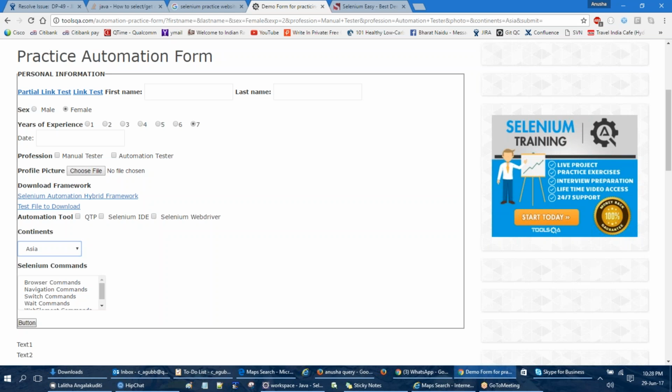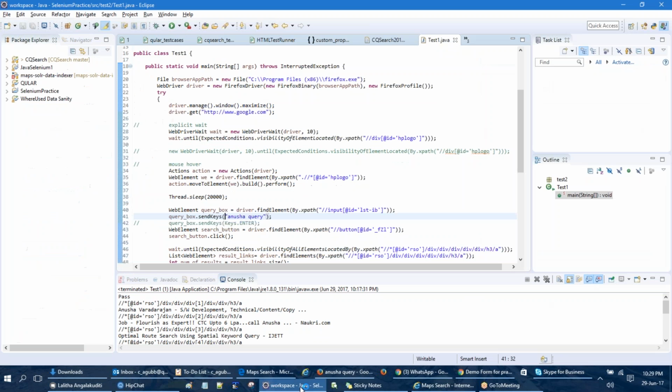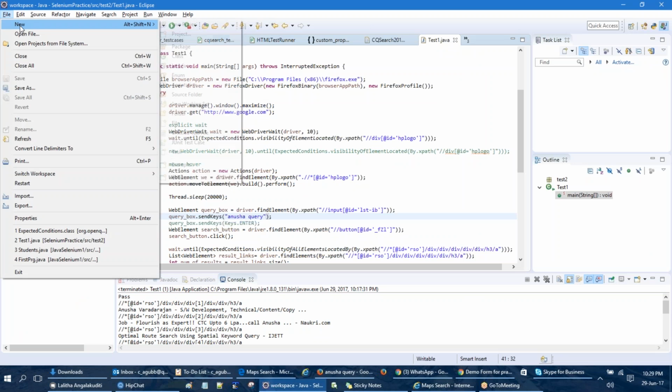So Anusha, first we should have some add-ons, right? I mean, it's the Selenium 2.53.1 zip and the standalone jars. First, we need to add them to the Firefox, and then Eclipse. We'll add them to Eclipse. Like we create a new project from here.